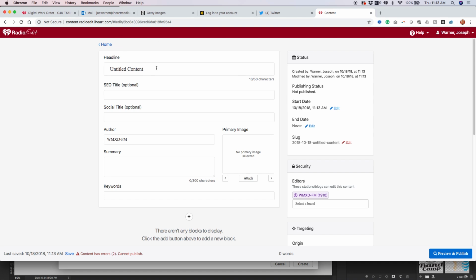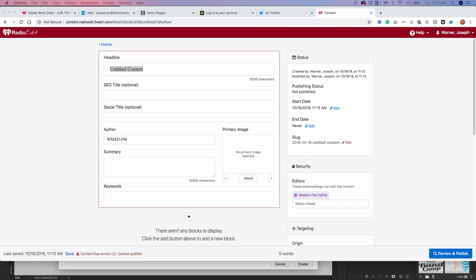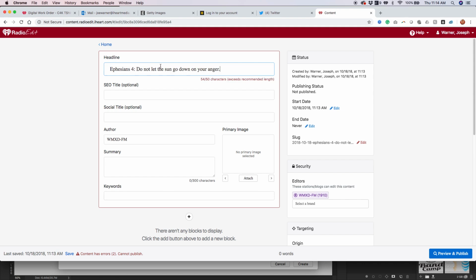So for this, you've got a headline. And with your guys' content, what I would stay away from is keeping it really generic. You don't want to have the same content every single week, like word of the week number 20. So for this, I actually like this one: do not let the sun go down on your anger. I would use that as your title possibly. There's a character count here. You don't have to abide by it. It's just giving you a recommended length.